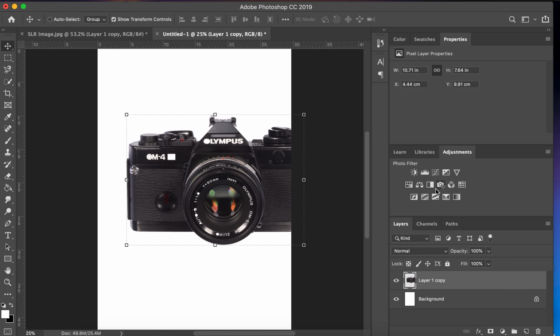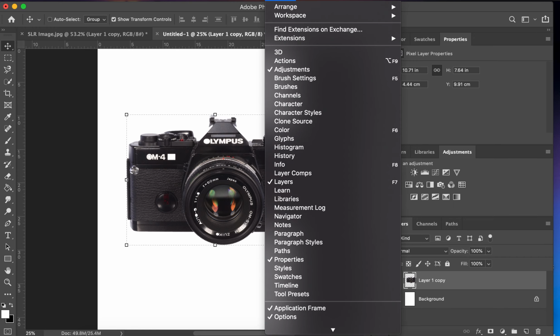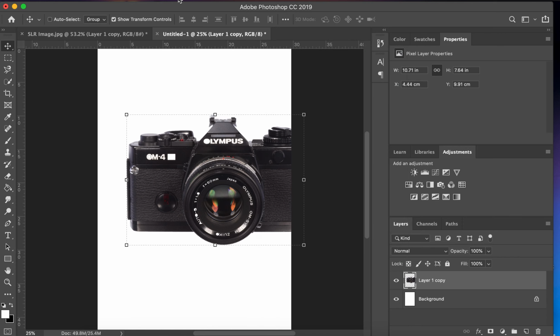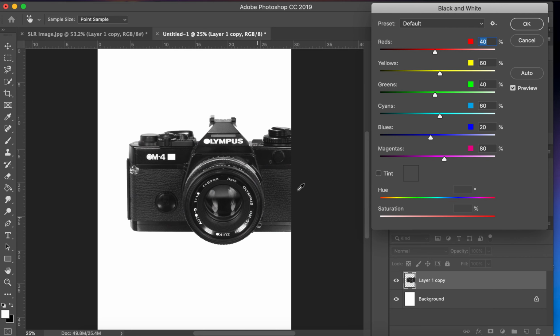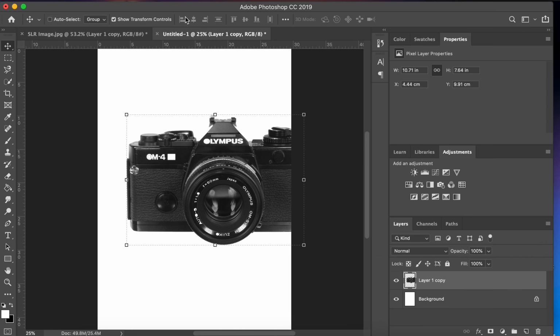I'm going to change it to black and white. So in the Adjustments panel, which is either over here, it can be Window, Adjustments, so bring it up on the Windows section here, or Image, Adjustments, and then you've got all your different adjustments here. So the first thing I'm going to do is turn it to black and white. Click OK. If I wanted to increase the contrast, you've got a brightness and contrast adjustment layer.